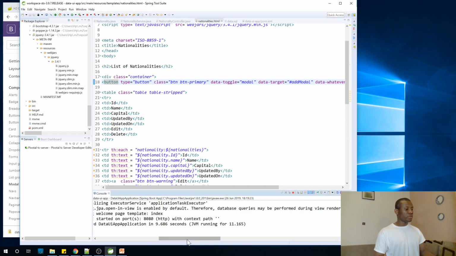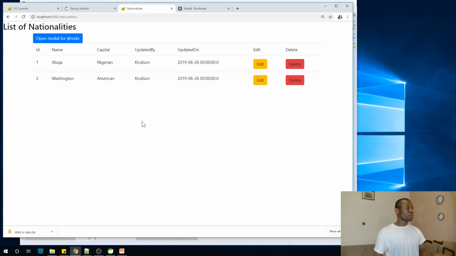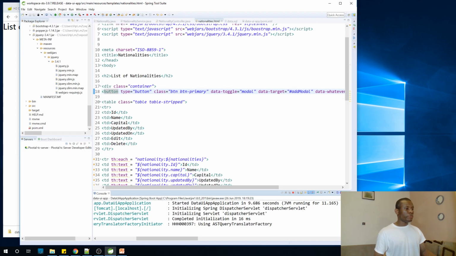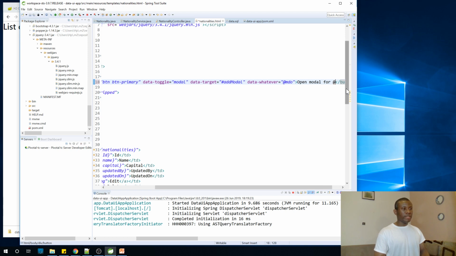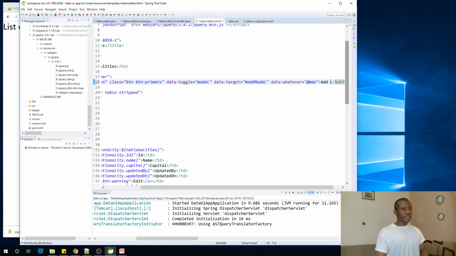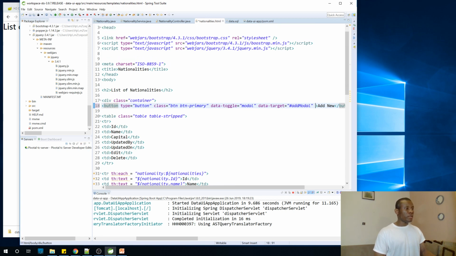Tomcat starts, okay, so I'm going to go to my web page and refresh it. Nothing happens. So the first thing I'm going to do is change what displays on this form to "Add new". Let's take out the data attribute here, and maybe we can just check the script names. Let me see if I got the name webjars bootstrap 4.3.1 correctly. Okay, let's relaunch this application again.